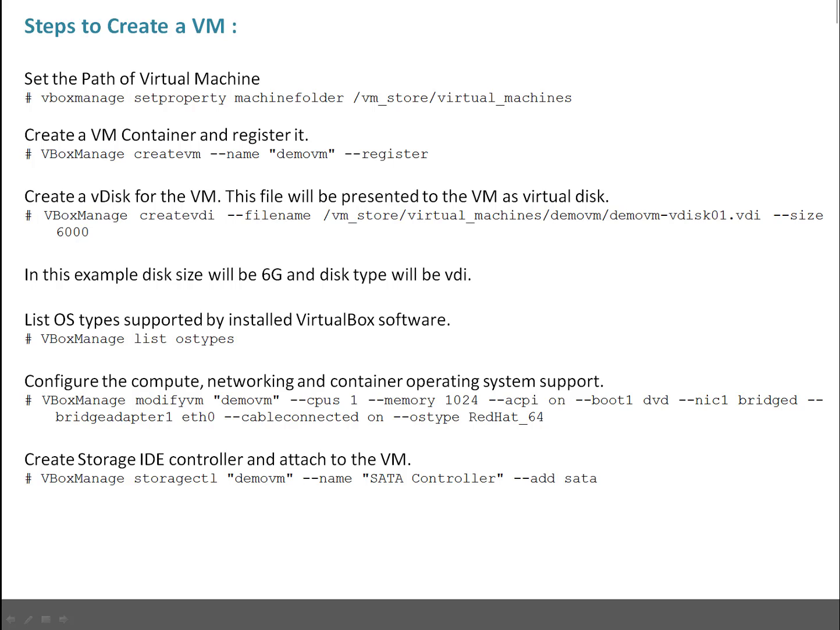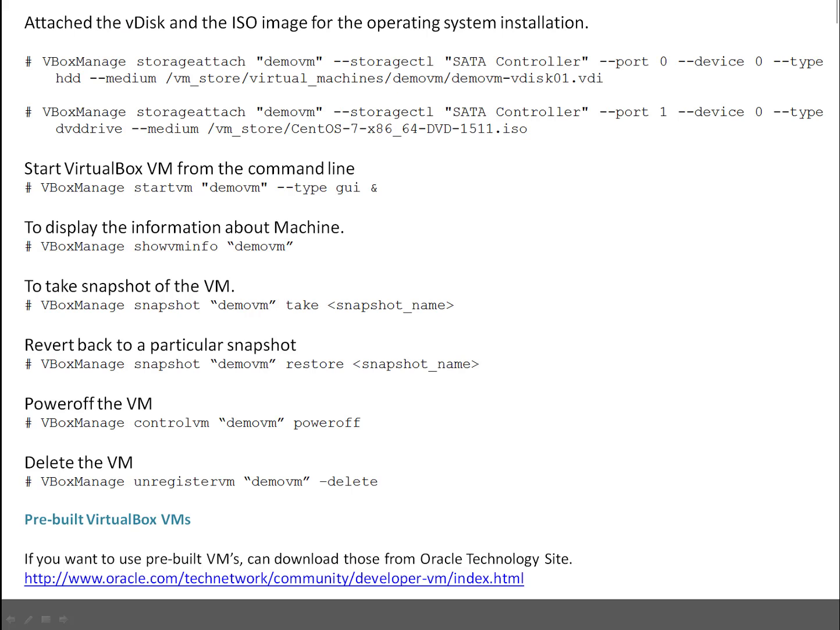If you want to go with IDE, you can simply replace SATA with IDE. Then you can attach your virtual disk, which you created in previous steps, and the ISO image, which is your operating system image, to your machine. Then you can start your machine. Dash dash type GUI means it will run in a graphical way, so you can finish your installation. Then if you want to get information about your VM, you can run vboxmanage showvminfo, then your VM name. DemoVM is the VM name for this demonstration purpose.